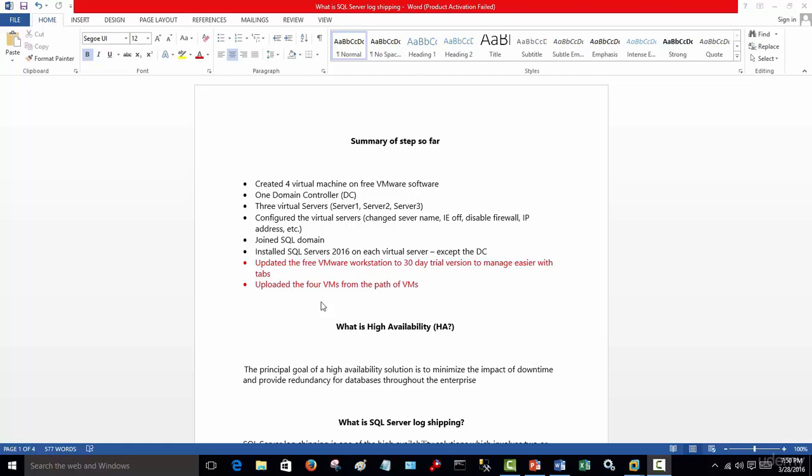A couple of things here in red I want you to point out. As you'll notice here, it says updated the free VMware Workstation to a 30-day trial version to manage easier with tabs. As I mentioned, when we were using the free version of VMware, it was very difficult to manage individually. So I think it'll be easier for you, and certainly for me, to illustrate that. It's very easy to do, and I'll show you in a second. Let's get to talking about the VMware Workstation 30-day trial period.